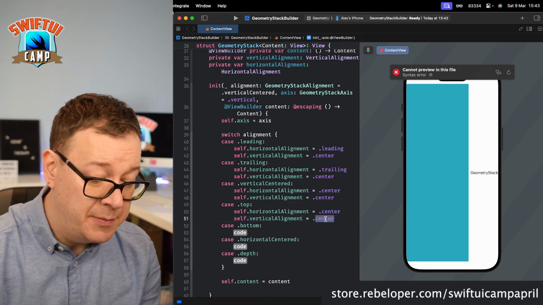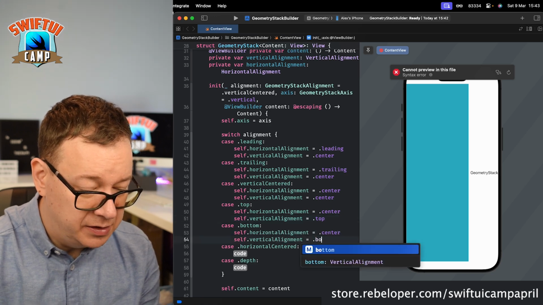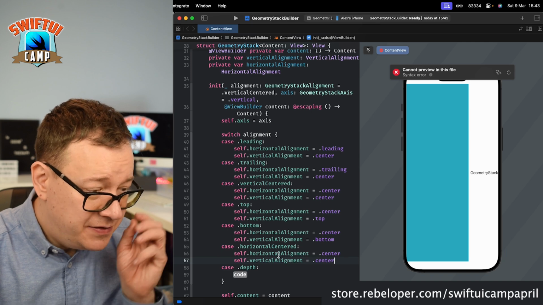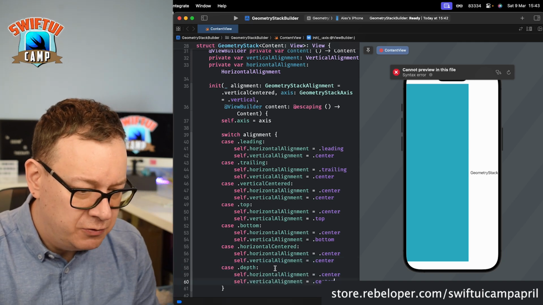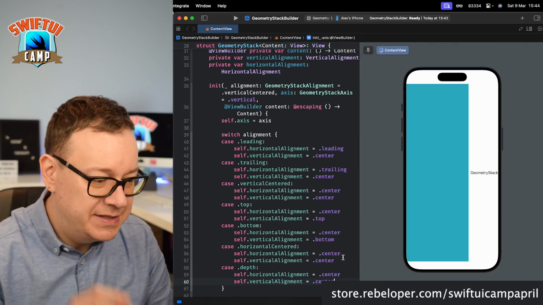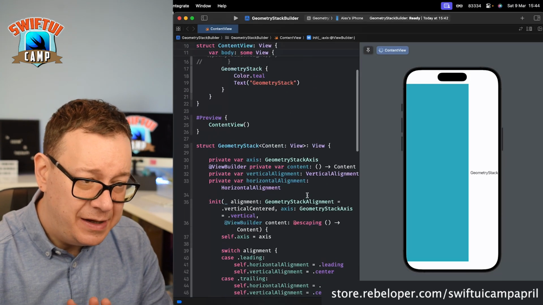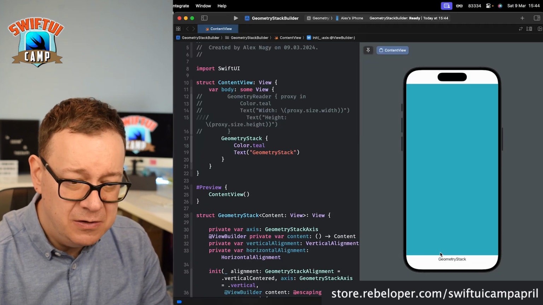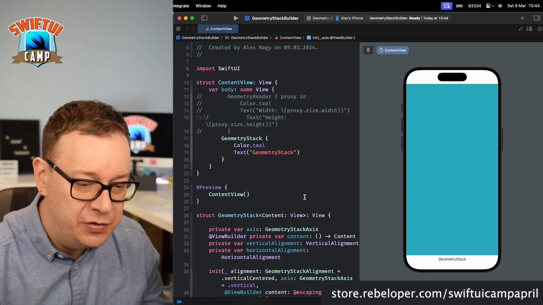Now the vertical alignment will be top. Here it will be bottom. And then centered, then just center. And on the depth, we are just going to use the default one, and I just go for center and center. Okay, so as you can see now, everything is as it should be. There we go. This is what I actually wanted to see.